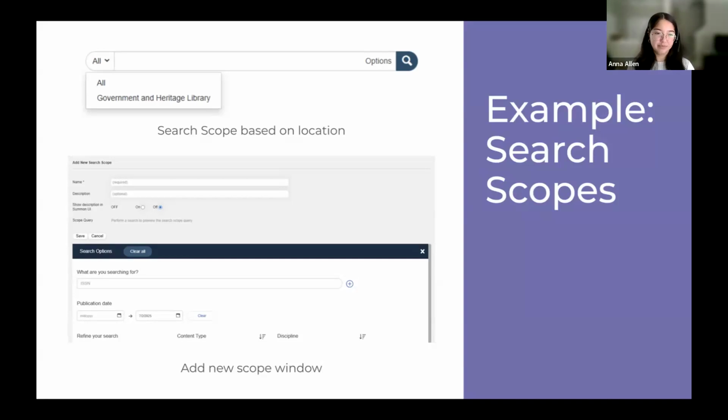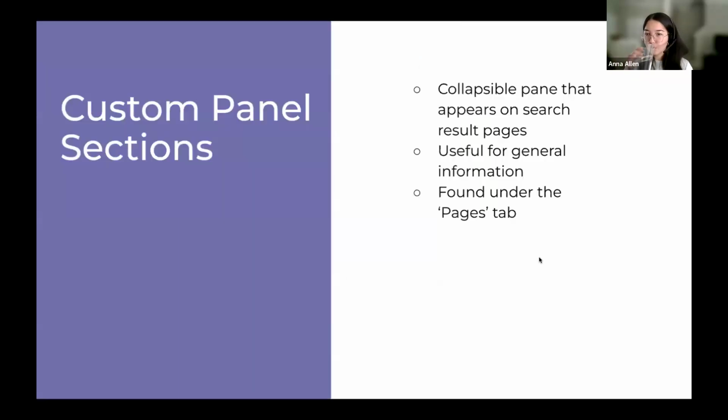Next slide. So the next thing I want to talk about are custom panel sections. These are collapsible panes that appear on search result pages. Ours personally appears on the right-hand side, and this is a great tool to use for general information, and it's found under the Pages tab. Next slide.